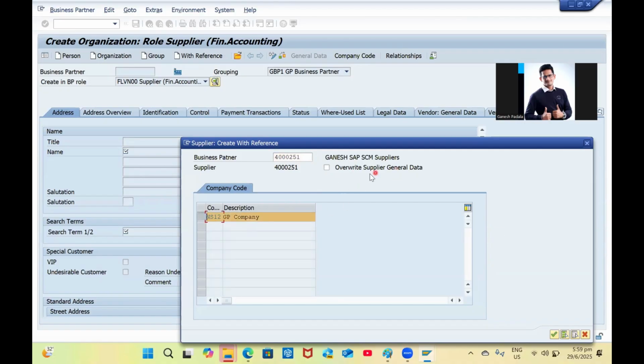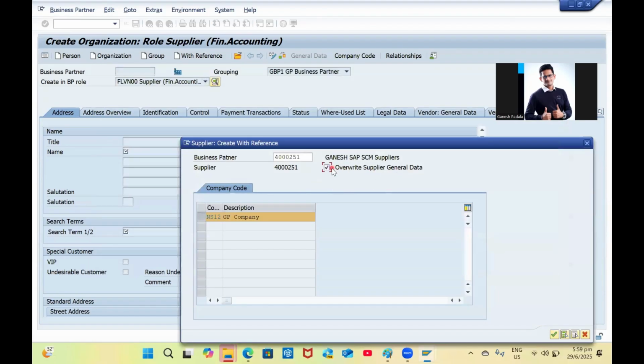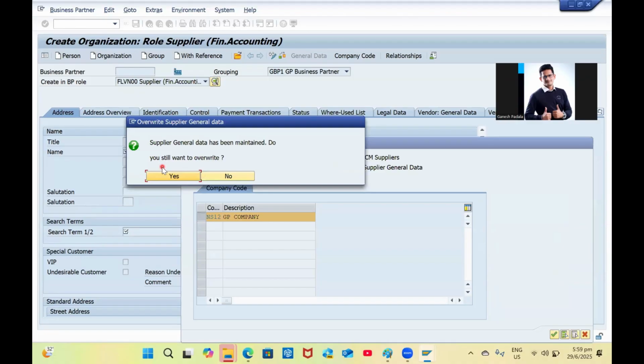Overwrite supplier general data. Okay, so it is asking the option. What about the general data? Click on F1. So you can give that one. Do you want to overwrite the supplier general data or not? Okay, now you can select that option. Supplier general data has been maintained. Do you still want to overwrite? Yes.